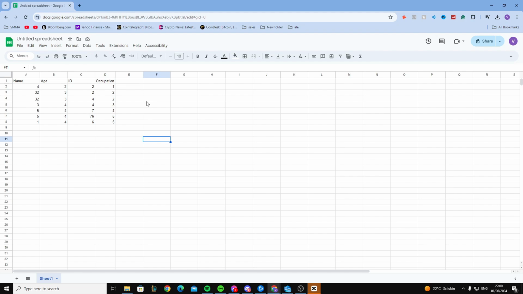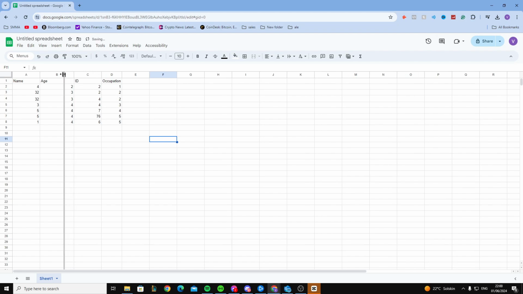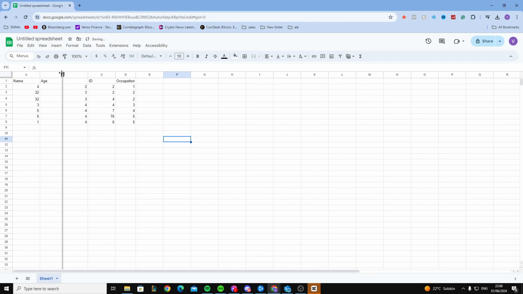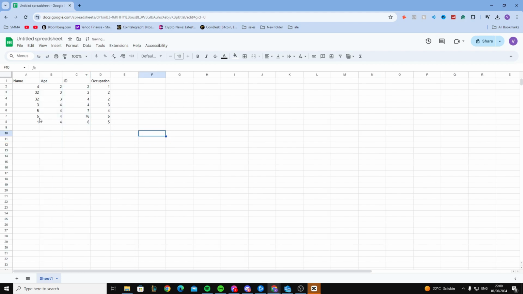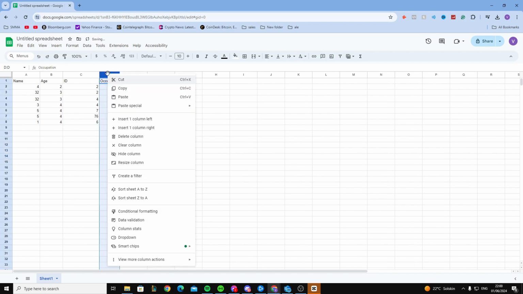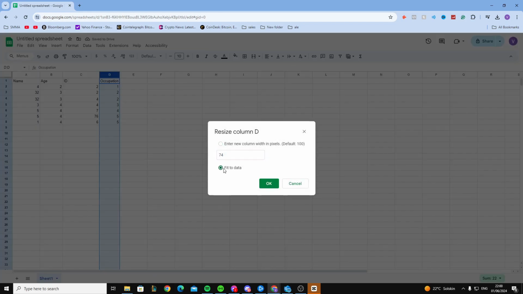Another way, which is a little bit faster, is you can simply drag right here. And as you can see, the B will get much bigger or smaller. So that's how you can do it easily on Google Sheets. It's really simple and there's not really any magic trick. It's just simply dragging or right clicking and resizing the column.